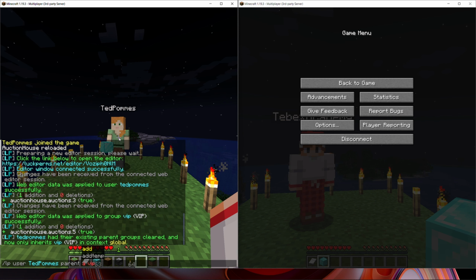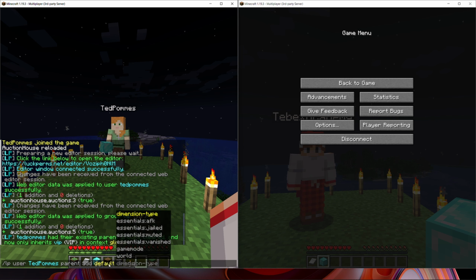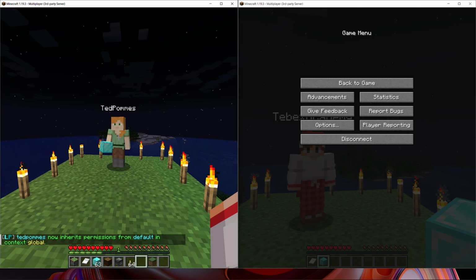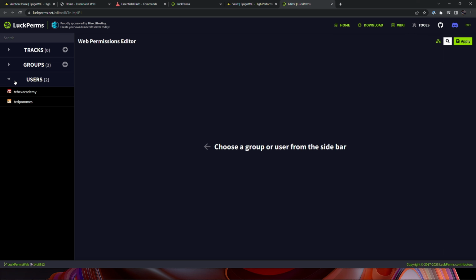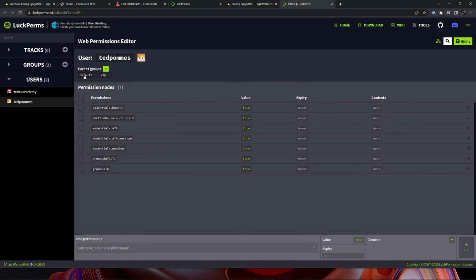So instead of set, we use add. And now, for example, if I add default, it says now inherits the permissions from default. It doesn't say our current groups are cleared. And if we open up LuckPerms, let's open up a new session, close the old one. If we go to users, to Ted Pommes, you can see we are now both in the default group and inside of the VIP group. So once again, you can then use Tebex to run this command as soon as a package has been bought or has been claimed. This way, you can make sure that not everybody can just make listings, or give certain groups or certain players more listings depending on what kind of permissions or groups they have.